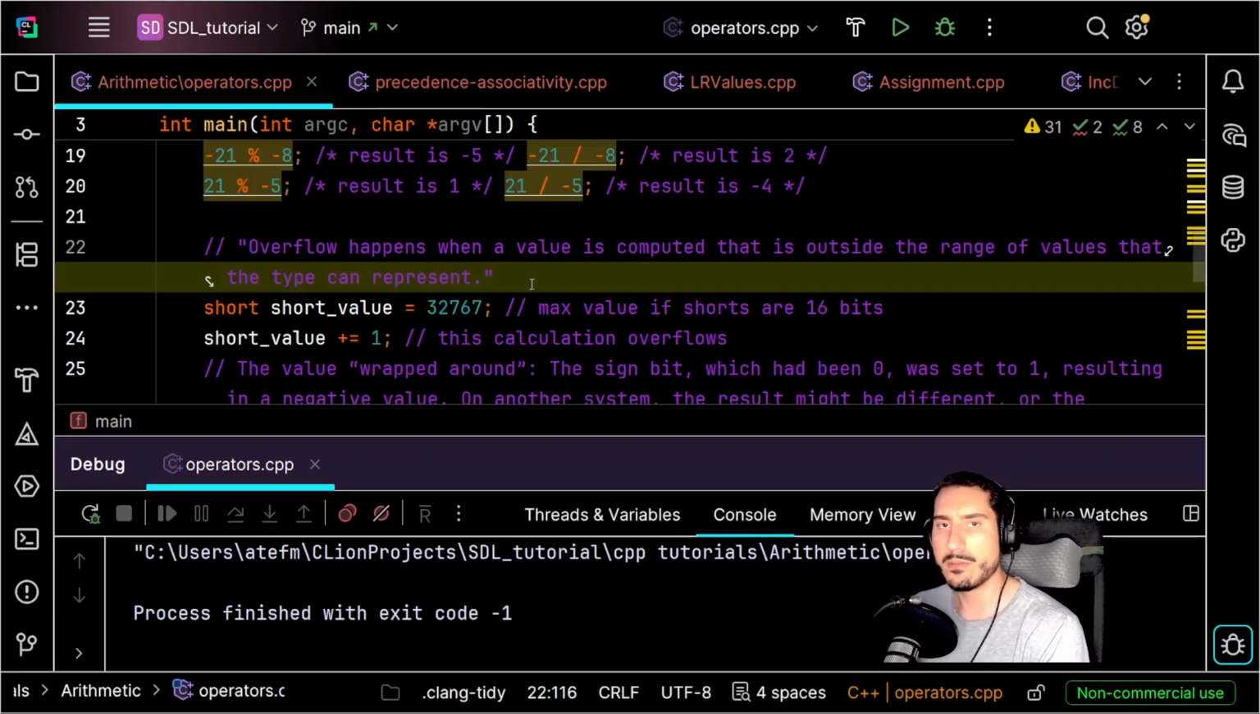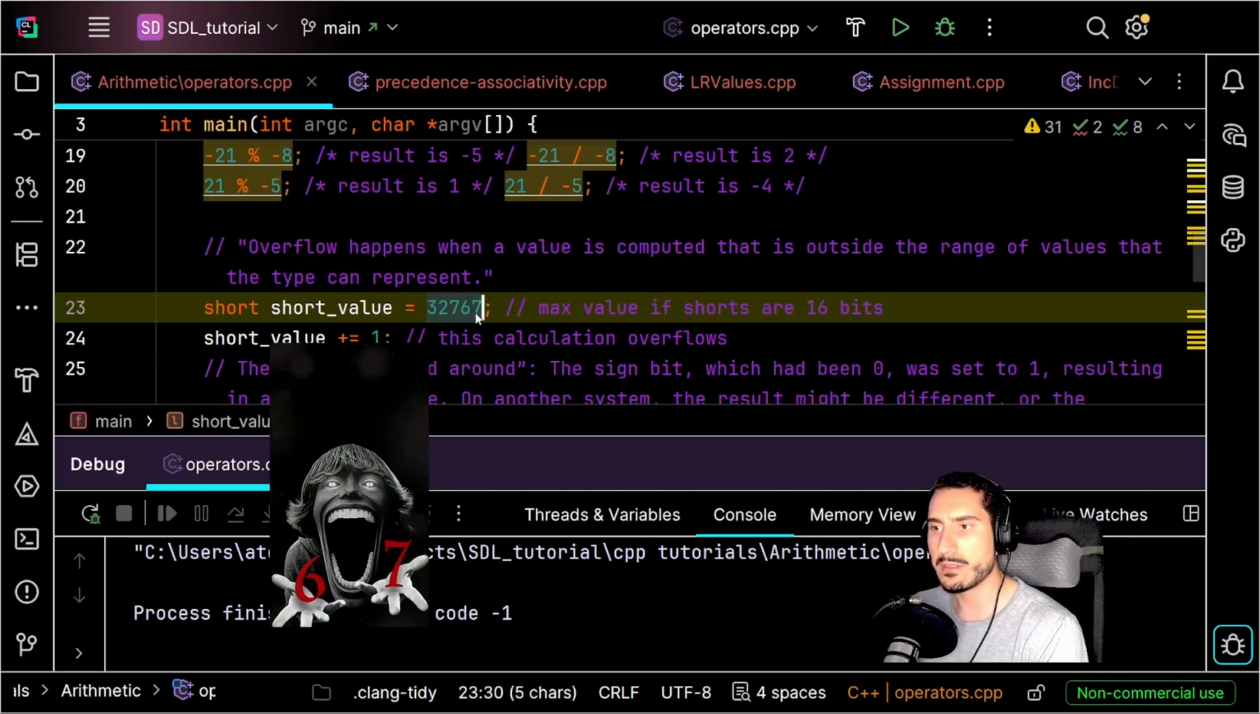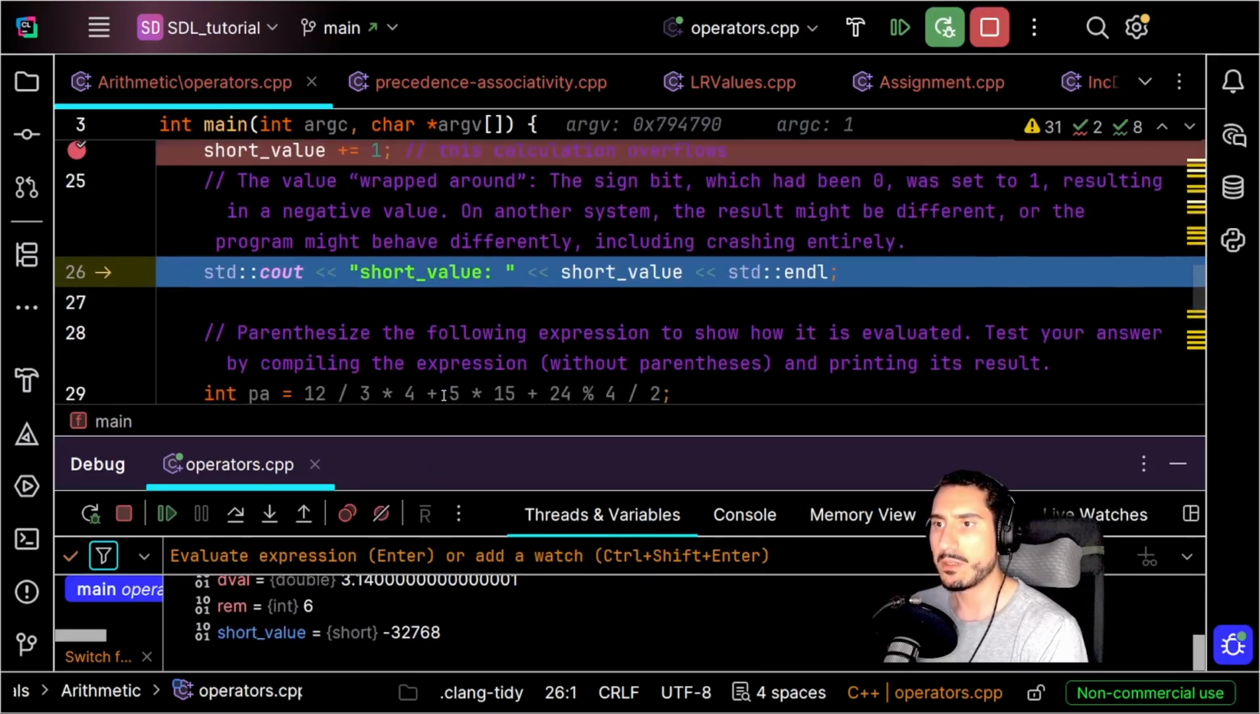Overflow happens when a computed value is outside the range of the type that it can represent. So for this one, the maximum value it can store is 32,767. If we add 1 to it, it will wrap around, so it will become a negative, minus 32,768.